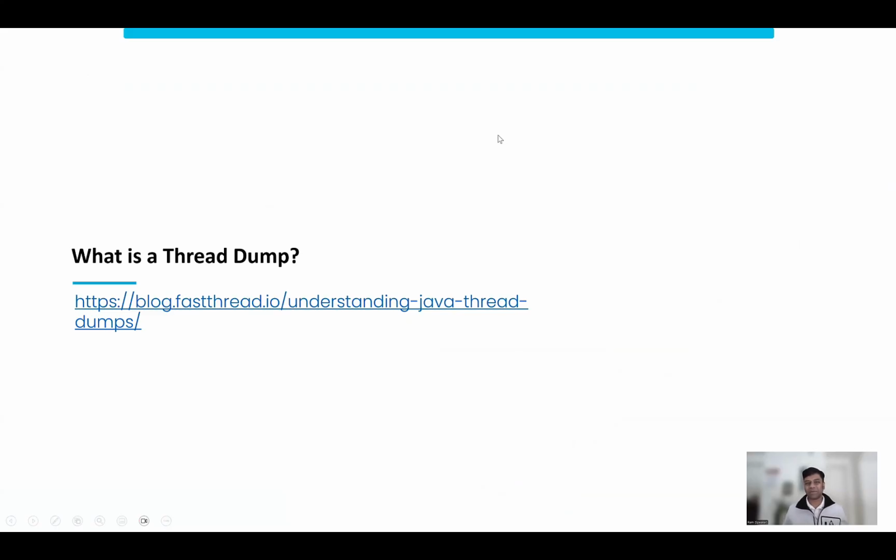What is a thread dump? Let me start off with the question. So what is a thread dump? A thread dump is nothing but a snapshot, or you can think of it as taking a photograph of all the threads that are running in your application. It contains where each thread is executing and what locks it holds. We'll look into what goes into a thread dump in the next slide.